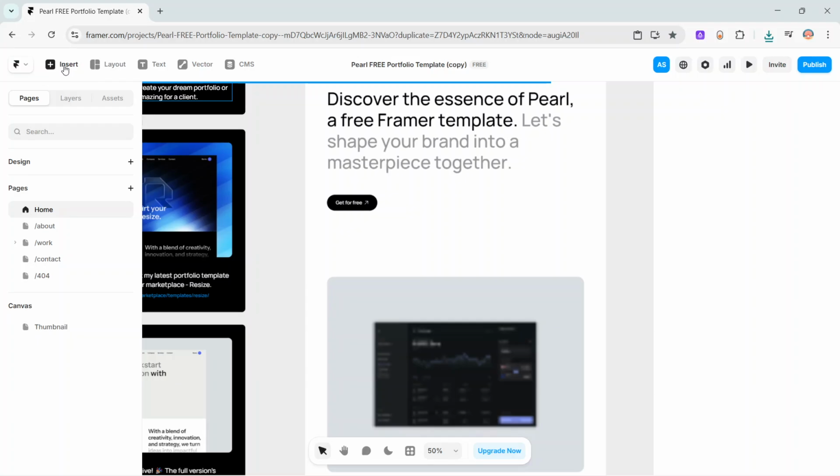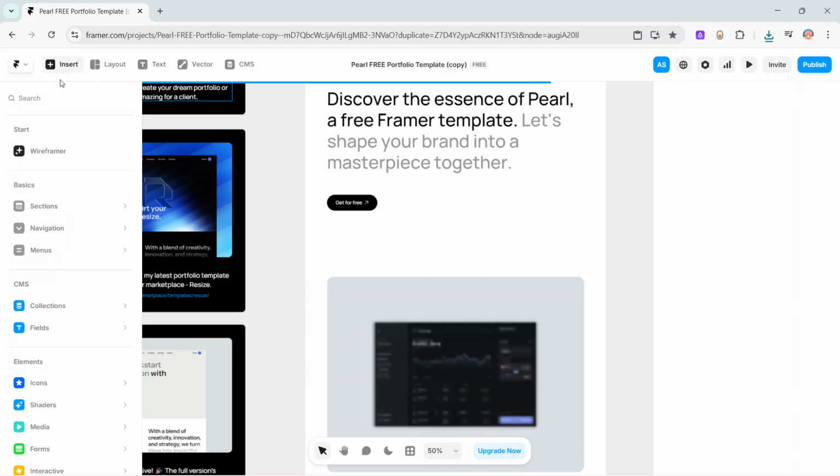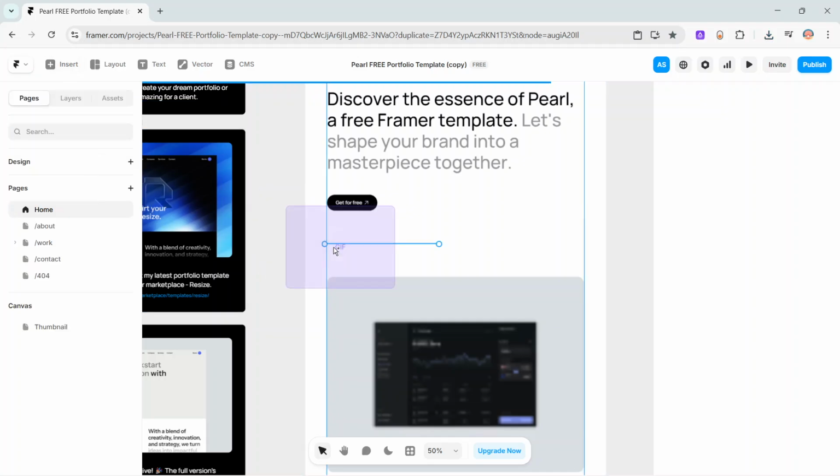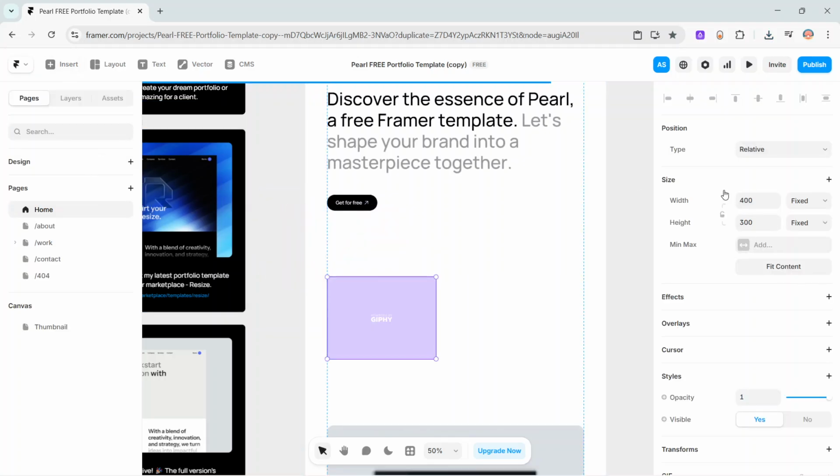Click on the icons menu, and in the search bar that appears, type in GIF. You should see a GIF element in the results. Go ahead and select it, then drag and drop it onto your canvas exactly where you want the GIF to appear in your layout. With the GIF element now on the canvas, make sure it's selected.